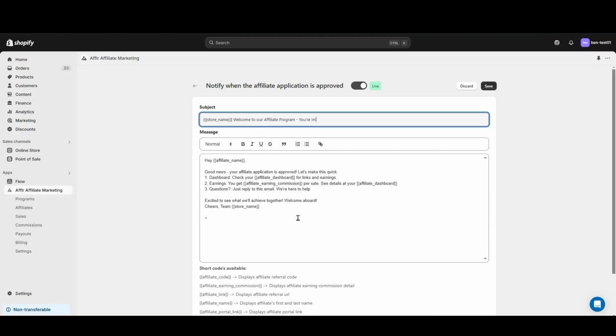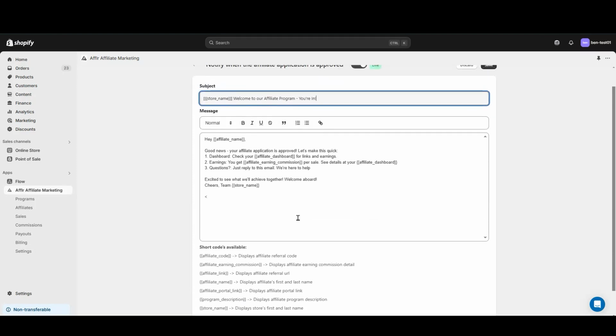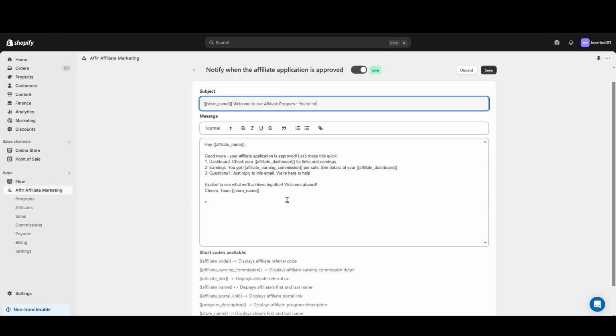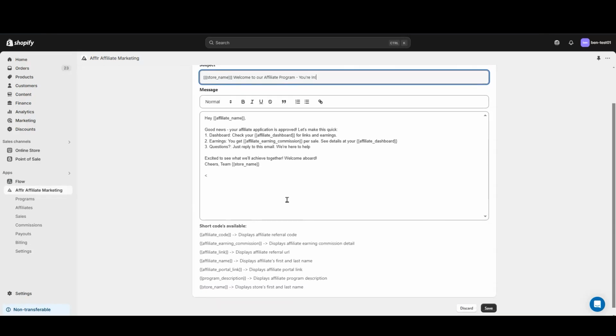Within the customization options, you'll also notice certain phrases enclosed in curly brackets. These are known as shortcodes. Shortcodes dynamically insert affiliate-related content into the email template. By using shortcodes, the email can automatically include relevant details, thereby streamlining communication. It's important to ensure that these shortcodes are formatted correctly to utilize them in your email. There are several shortcodes available for you in Afflr.